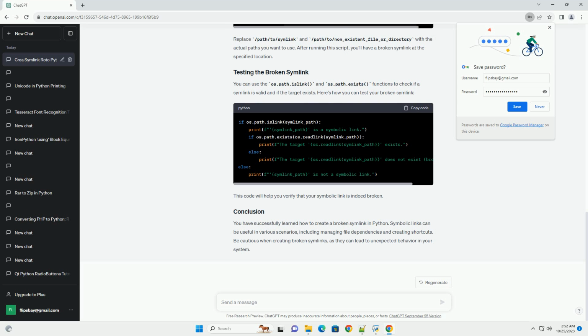Replace /path/to/symlink and /path/to/non-existent_file_or_directory with the actual paths you want to use. After running this script, you'll have a broken symlink at the specified location.